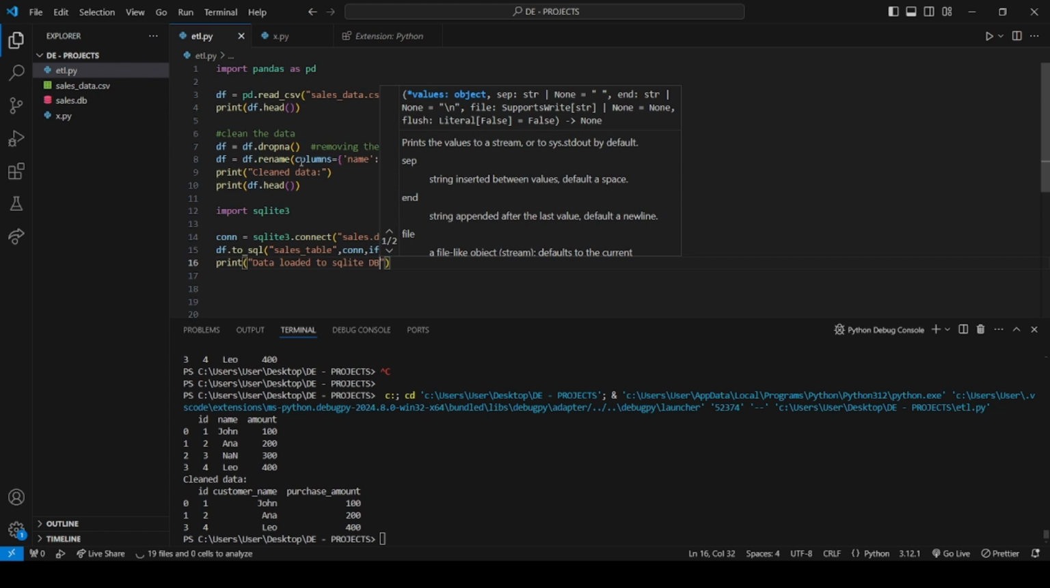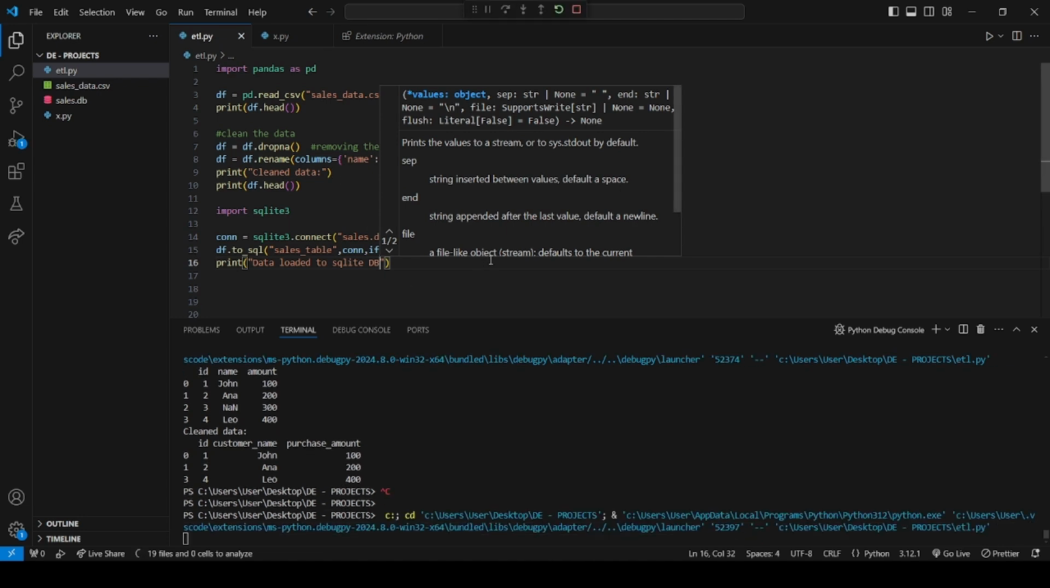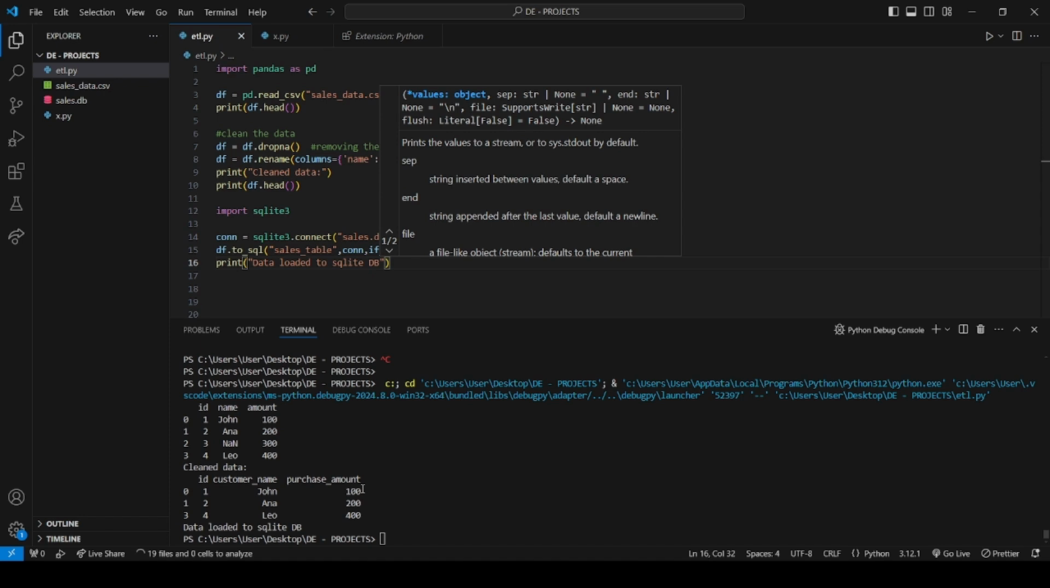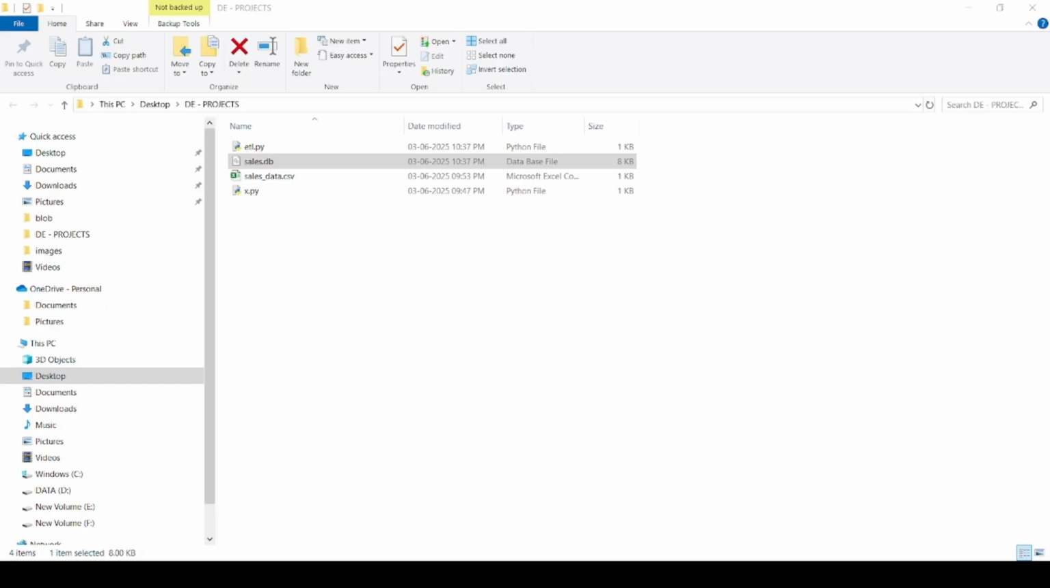Control S to save, and here in VS Code, an easy way to run our code is Control plus F5. See, I have extracted the data, I have cleaned the data, and I have loaded the data. So to check if the data is loaded, let's see our projects folder where we have run our code. So if you see here, I have a new DB called sales DB created.